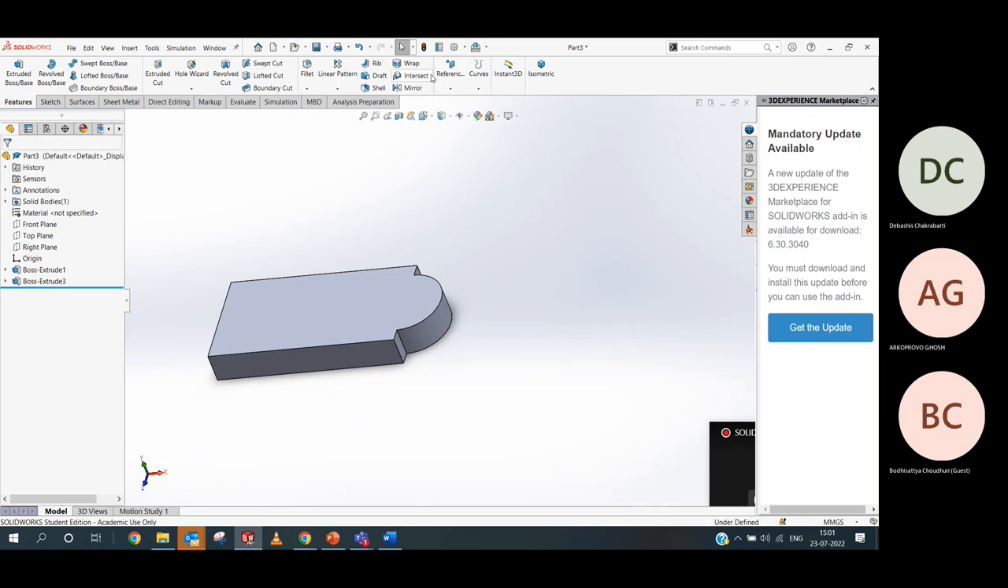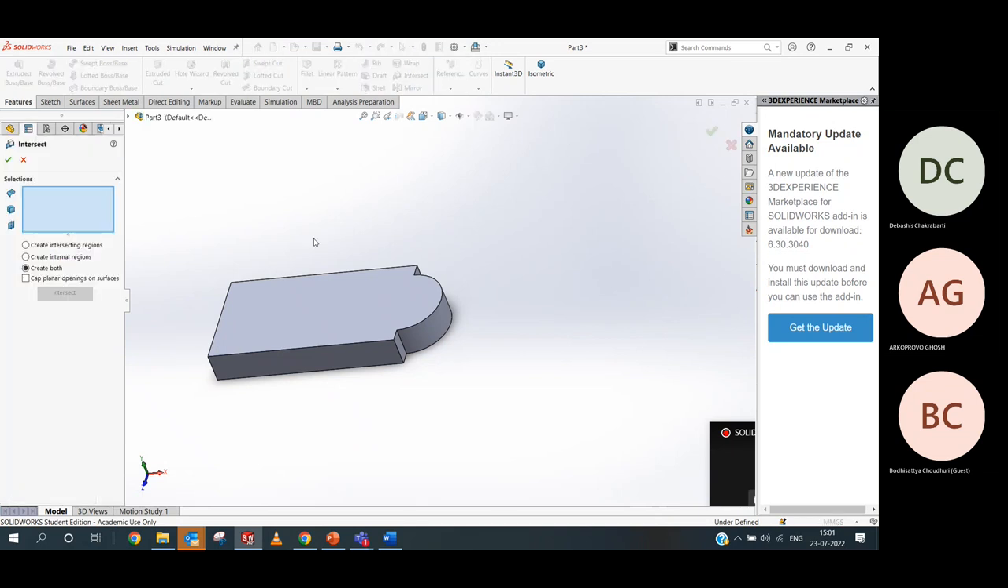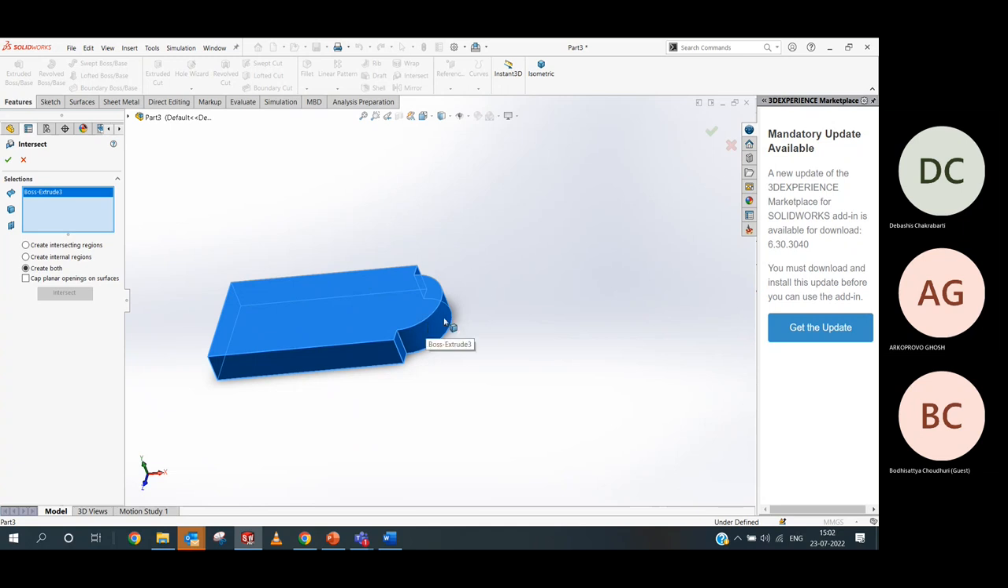Now go for the intersect. When I select the bodies, the whole total things are selected, because the circular feature is already merged with the rectangular features. That's why we cannot go for the intersect, because we don't have two different bodies. Okay, if we have two different bodies, then we can go for the intersect.